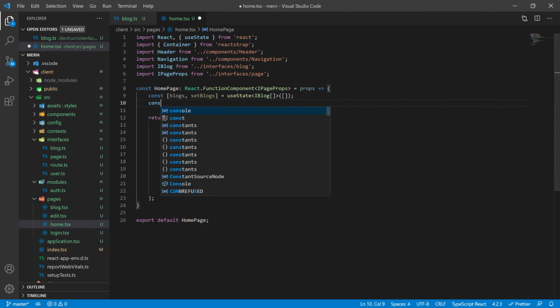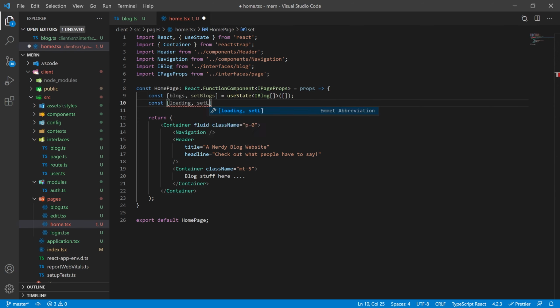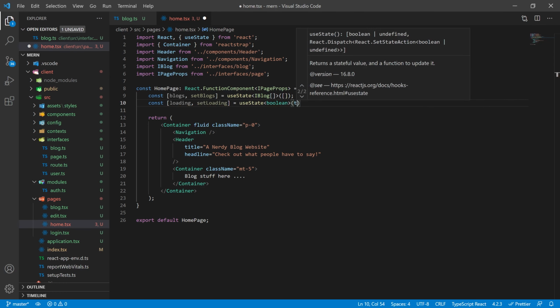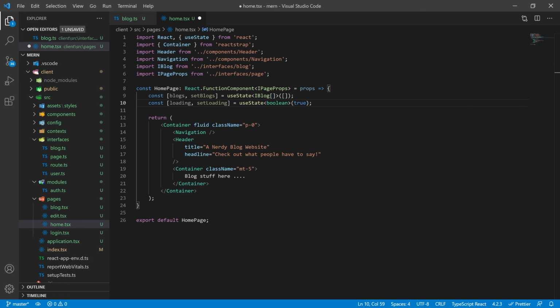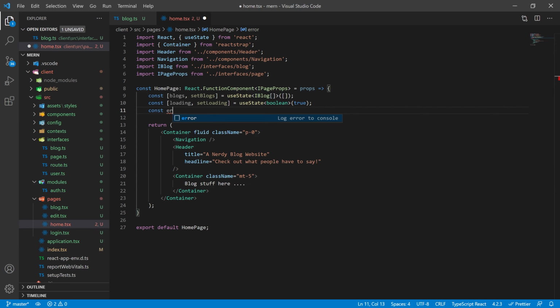Next, I'm going to have a loading variable and its setter function. This is going to be a bool, and it's going to be set to true. Then I'm going to have an error and a setError, and this is going to be an empty string to start.